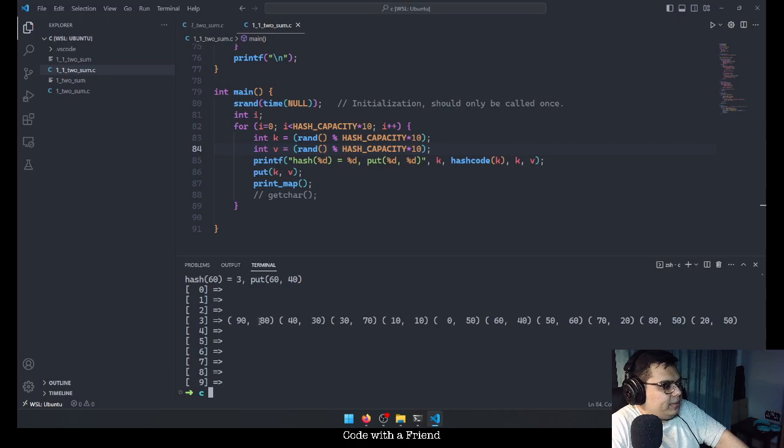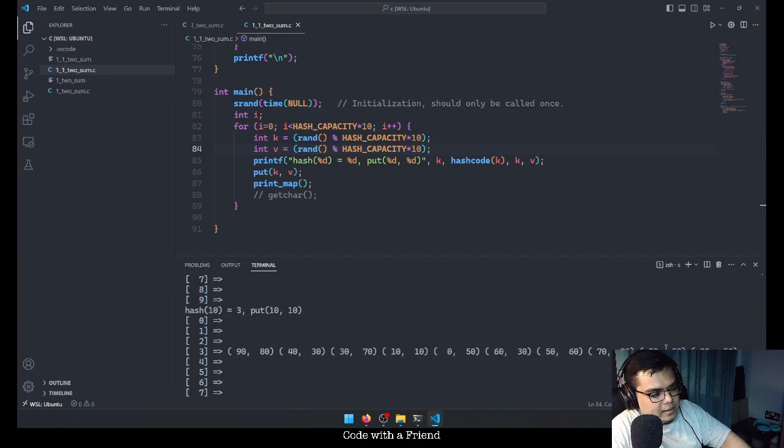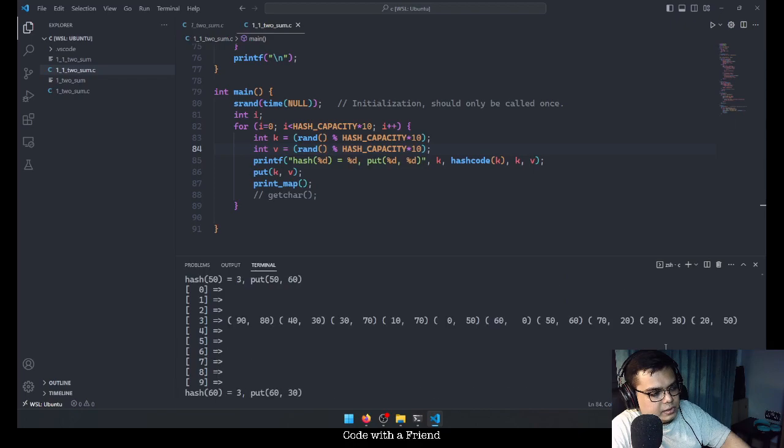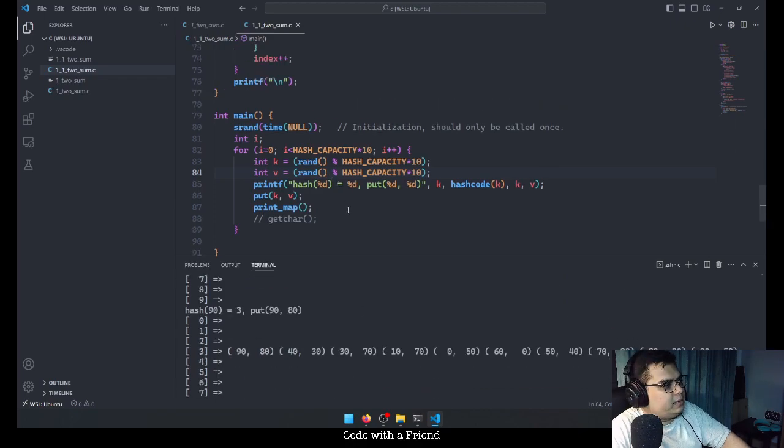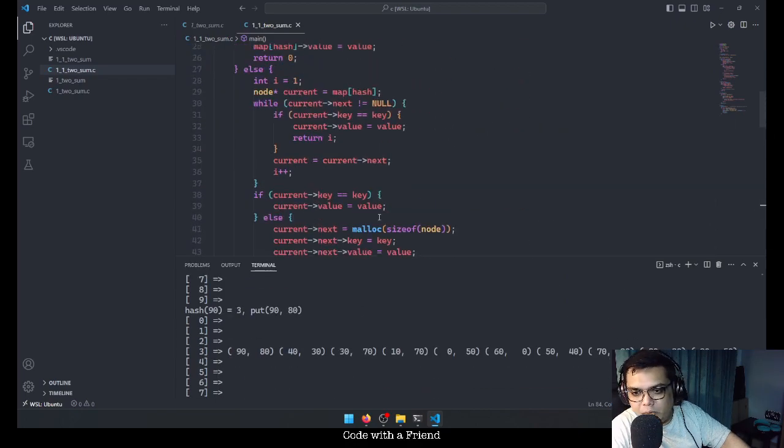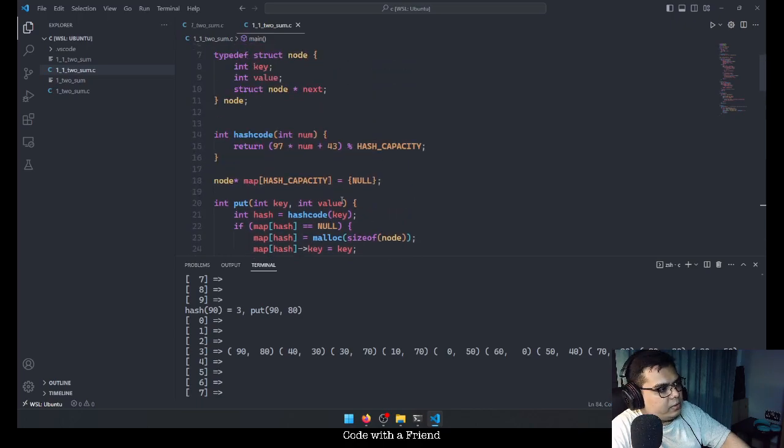So what is happening here is we are getting 90, 40, 30, 10, 0, 60, and so on. So why are they all going to the same bucket? That's actually an interesting thing, right? Every hash function is mapping to 3. So there is something unique about our hash function. We'll get to the bottom of that. So what is the hash function?